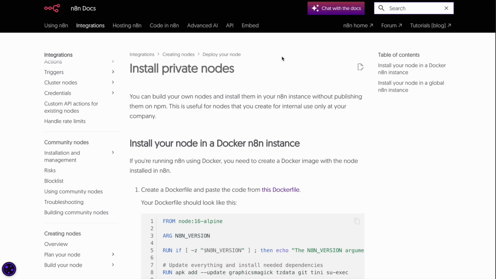But if you've ever read the official n8n documentation on private nodes, yeah, it's a bit disappointing. It talks about updating Docker files, copying code from your dist folder into a custom directory. Not ideal, compared to the seamless install and update flow of community nodes. So it feels pretty outdated.